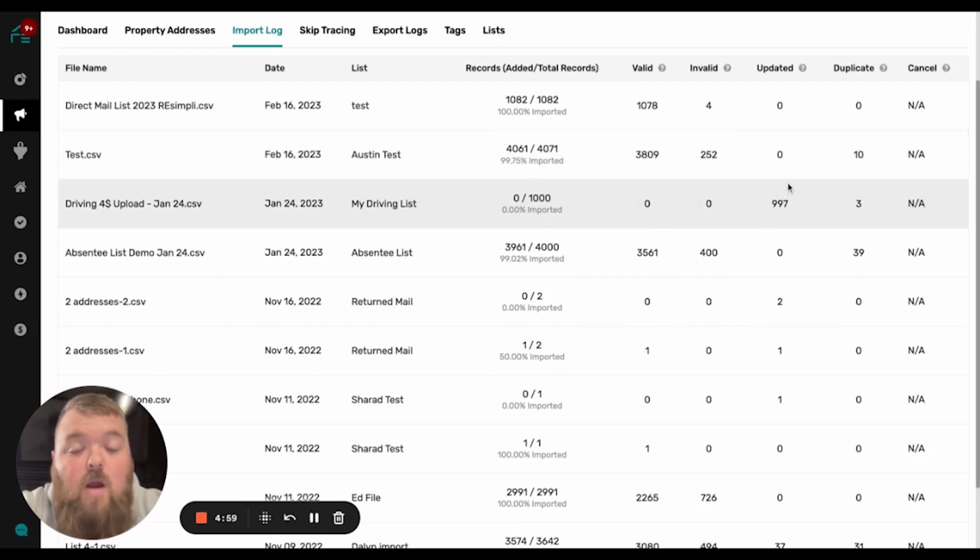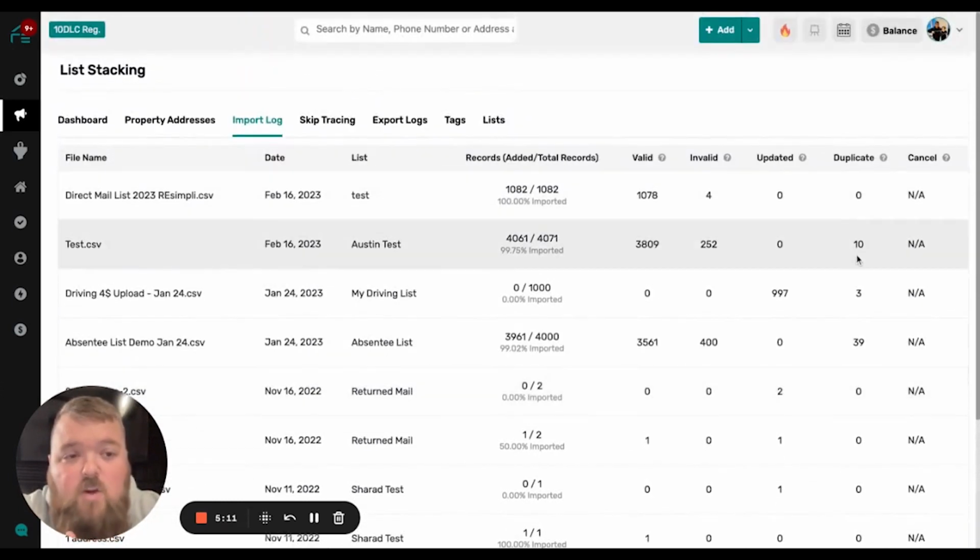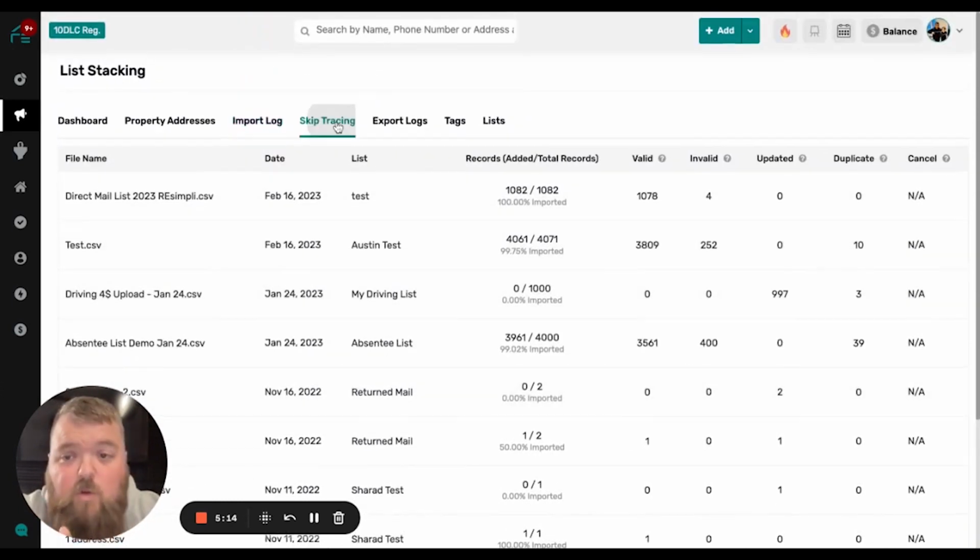And so these people potentially are getting less marketing than these people. It also lets you know if you update your records. So like driving for dollars, are you getting new stuff or are you just updating records? Maybe it has a new phone number. Maybe it has a new address. So anyways, it shows you everything that you've imported, any duplicates. It's really cool.